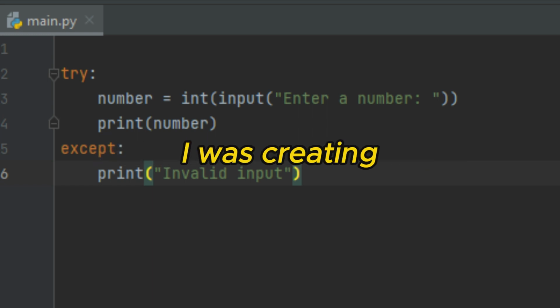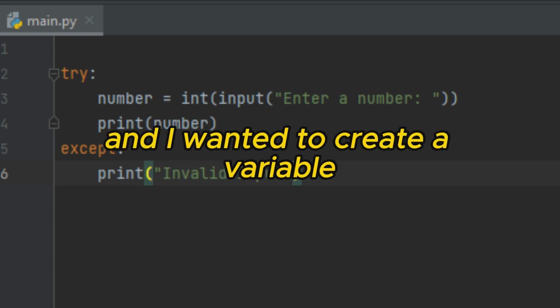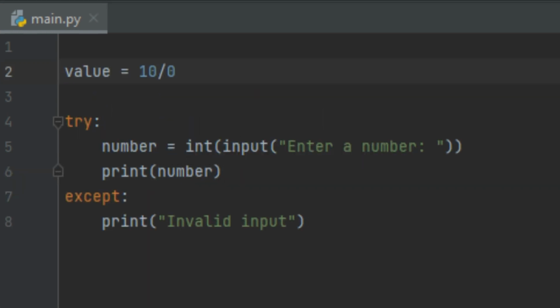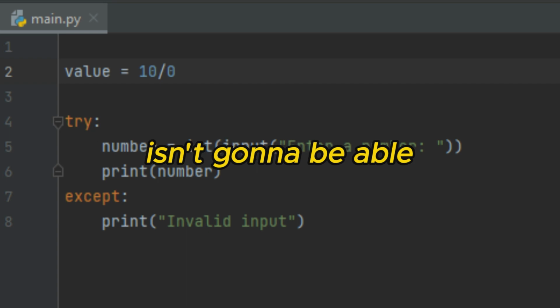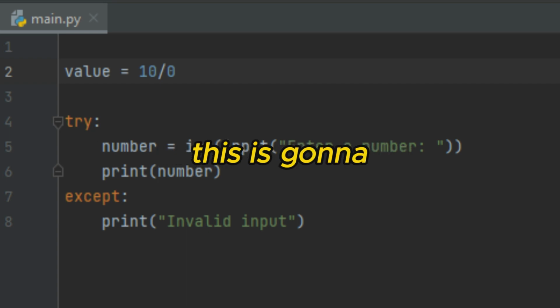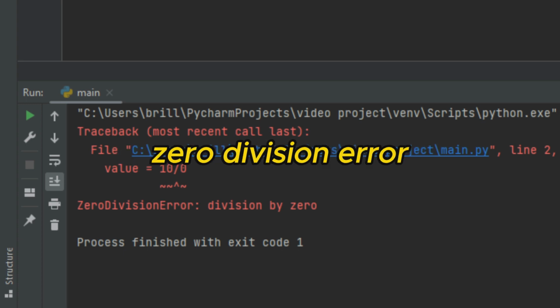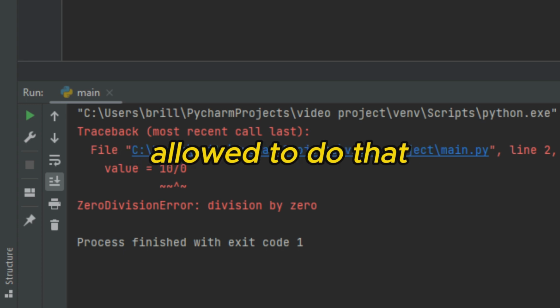Let's say in my program I was creating a variable, right? And I wanted to create a variable called value, and I set it equal to 10 divided by 0. Now if you know anything about math, you'll know that you can't divide a number by 0. It's not possible. So the program isn't going to be able to handle this. You'll see this is going to throw an error when I run it. When I run the program, it basically says ZeroDivisionError, because we are not allowed to do that.